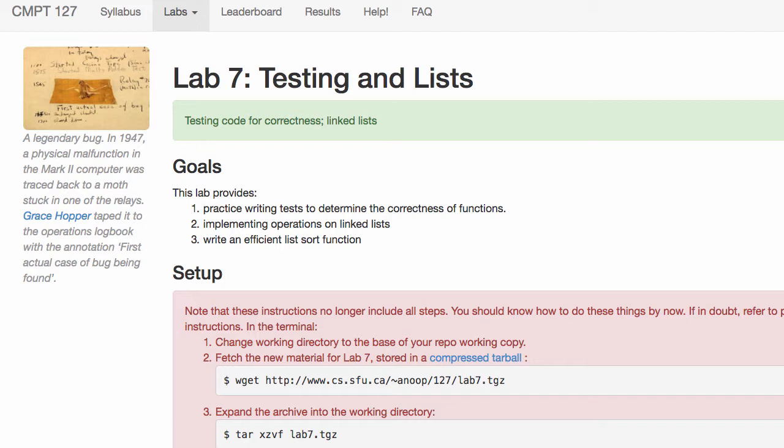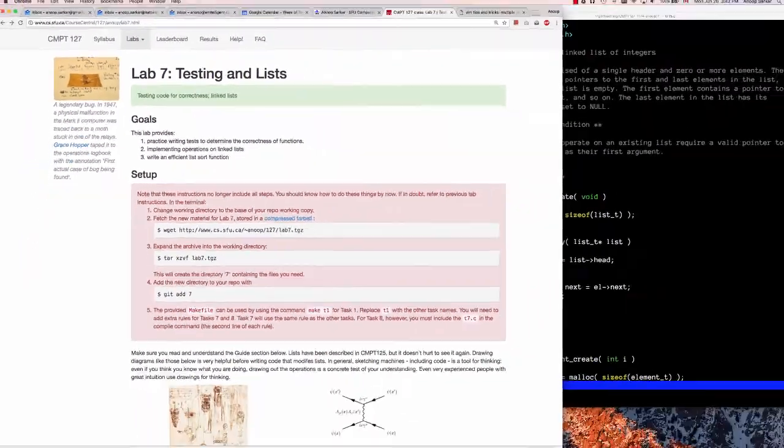So this is along the lines of what you've been doing all along, which is writing code and then testing it. And in this lab, we actually are going to reward you for writing testing code. That's a primary thing in this lab. There's a couple of extra tasks that are not about testing, but they're related to the other tasks. They're about the same data structure.